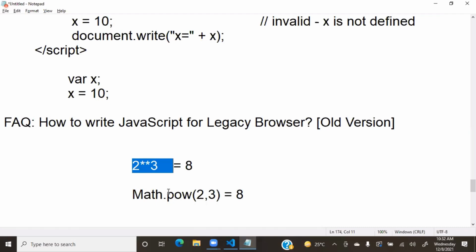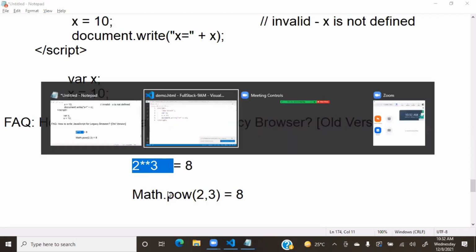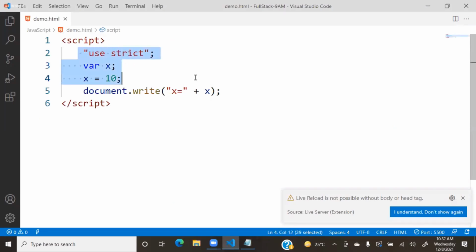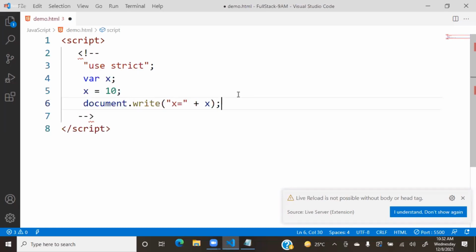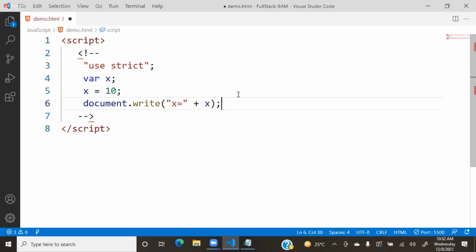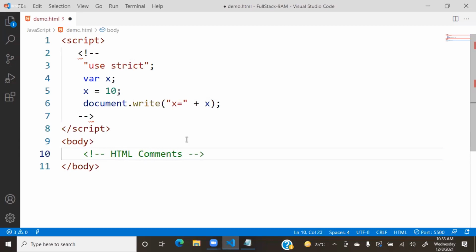So how will you tell the browser engine that my code contains some new features and you need to translate to the old legacy type? What we have to do is, when you write the code, you have to enclose that code in HTML comments like this. That is an HTML comment. In HTML, comments are written in this way. When you are writing the body section and you want a comment in HTML, we use this. We are writing the code in HTML comments.